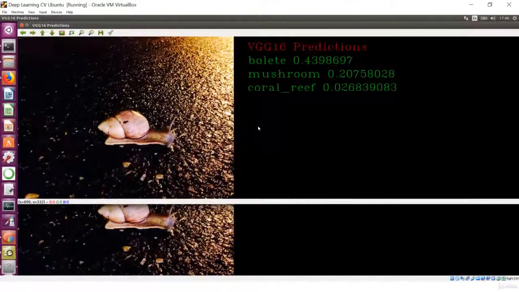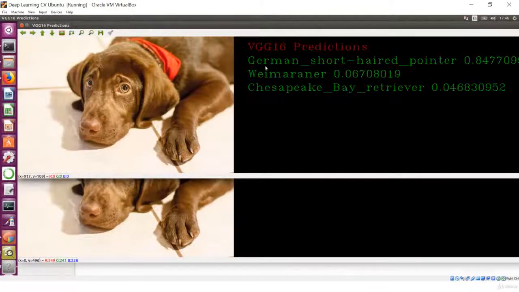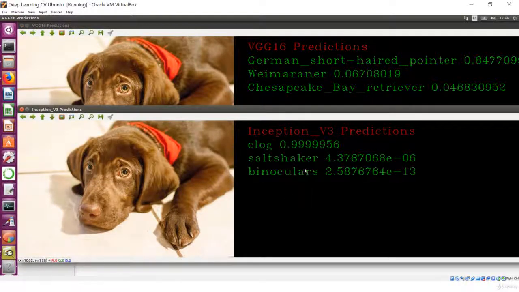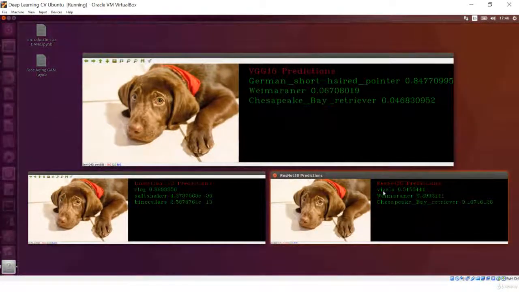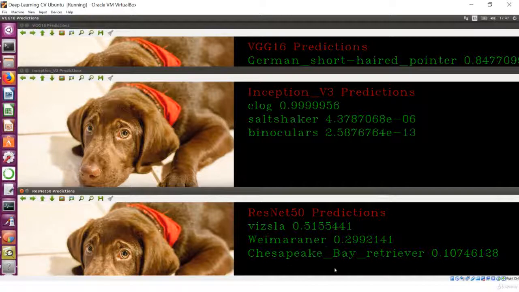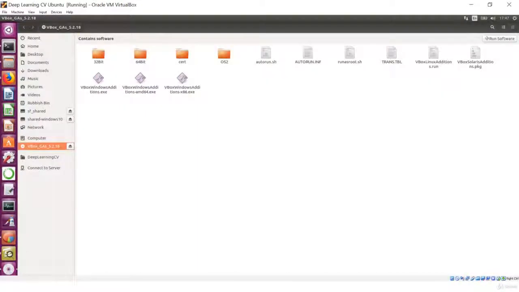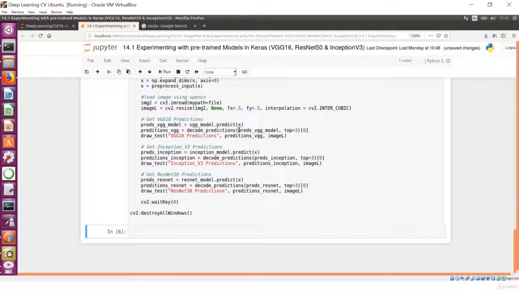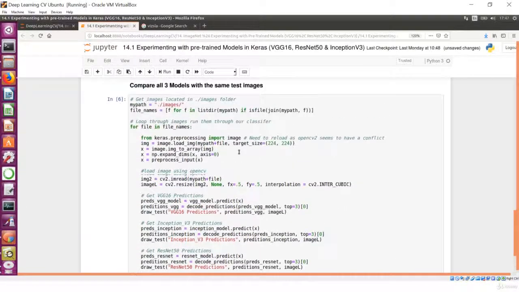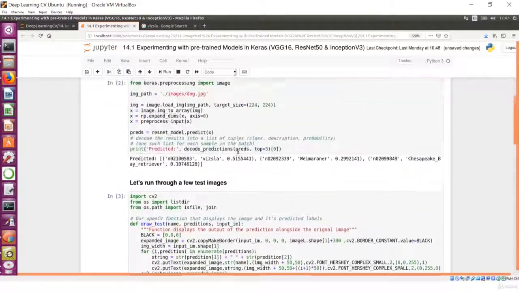So let's see what the other image, my Labrador, does. VGG said German short-haired pointer. I'm guessing that's a dog, and Chesapeake Bay Retriever again came up here. Let's see what Inception got. So Inception definitely has some issues here. And we know what ResNet got. We can just bring it up. And here are the results. So this is pretty cool. That's how we experiment with these pre-trained models. They are very useful in doing a lot of other things later on, and you'll find out.